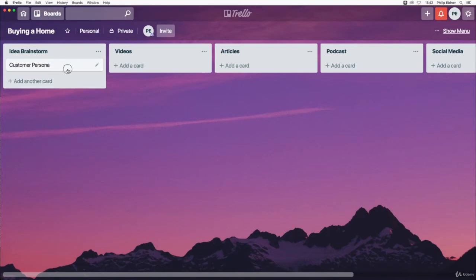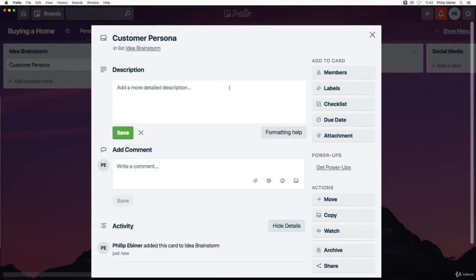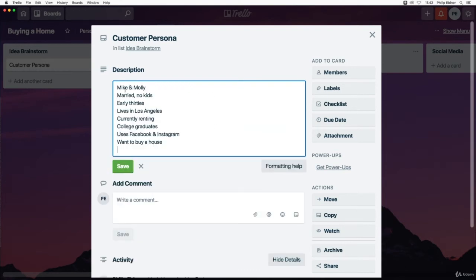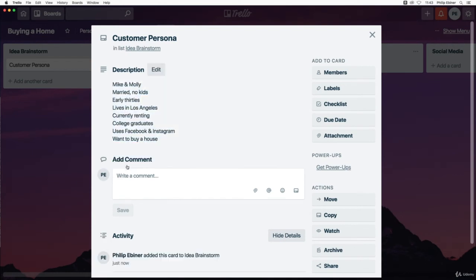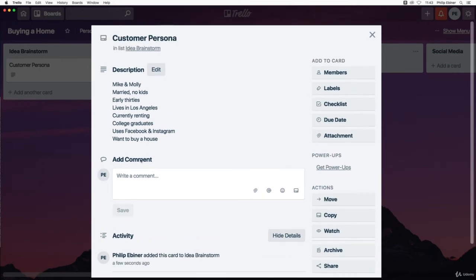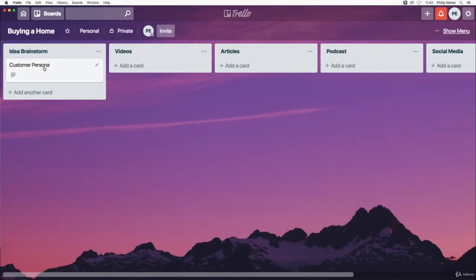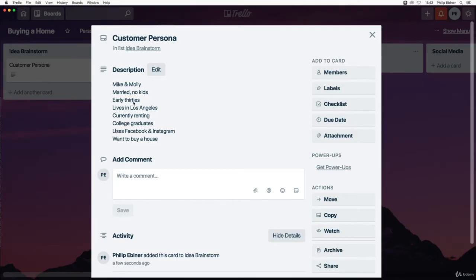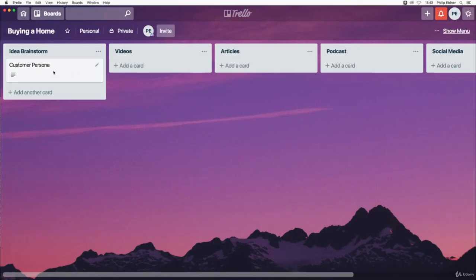With each card, you can actually open it up and add all kinds of content to it. So we can add a description, and I'm pasting my description of my customer persona. You can add links, you can share it, you can add images, you can write comments if you're collaborating, you can chat, all kinds of stuff here. I'm not going to go into that detail, but I just want to show you that now, for example, with customer persona, we can just open it up and see what our description is there, or add anything to it. And that's not necessarily an idea.